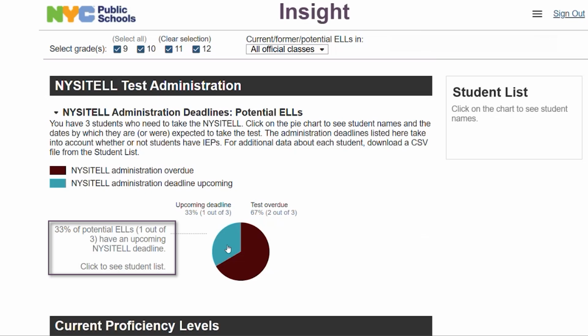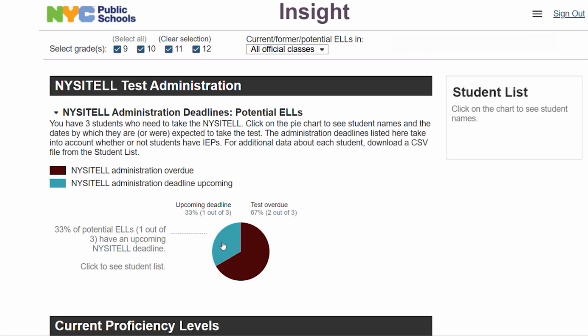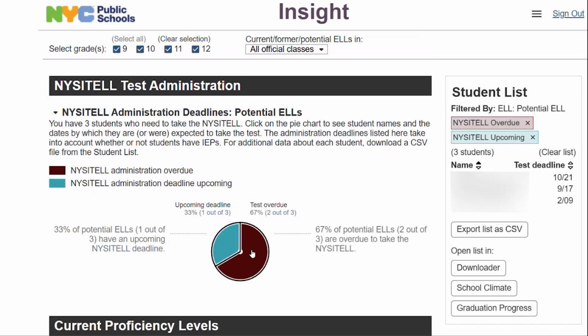In this case, you will see 33% of potential Ls, 1 out of 3, have an upcoming NYSITELL deadline. And you can see here similarly that in the test overdue, 67%, or 2 out of 3 students, are overdue to take the NYSITELL. You can click on either one of these sections to populate a student list. The student list will display the students' names and their NYSITELL testing deadlines. You can sort the list by using the arrows, or you can export the list as a CSV and open the list in other Insight features as well.